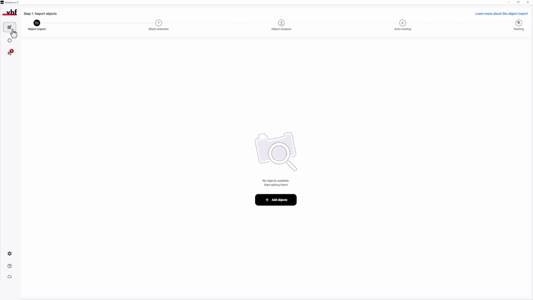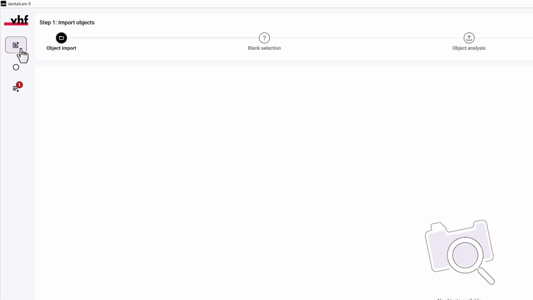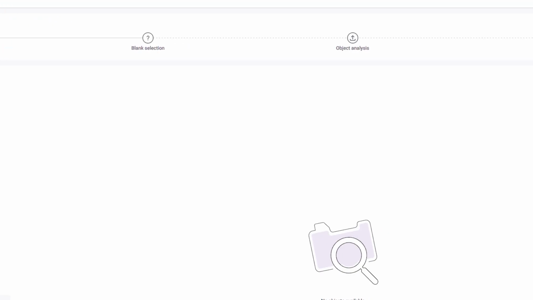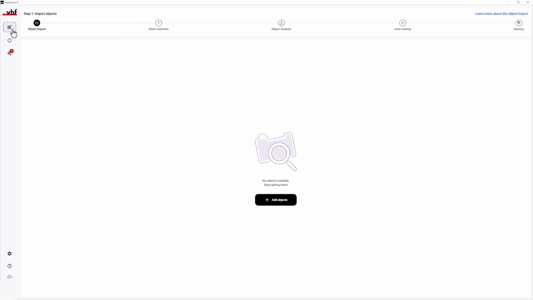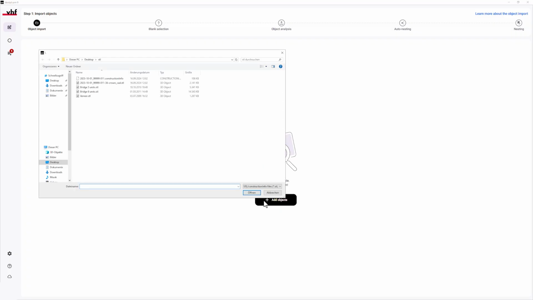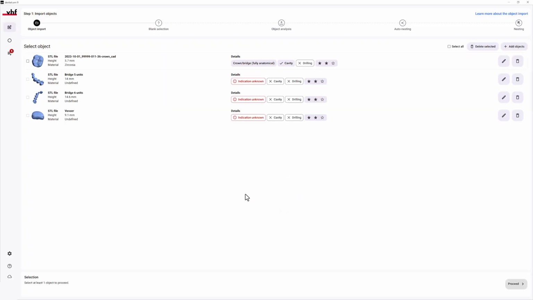In Workflow Mode, DentalCam displays the Workflow bar. The Workflow bar guides you through the individual steps from object import to nesting the virtual blank. In the first step, you import an object. Select one or more files to import. If you import a file with metadata, the import parameters are already pre-filled. If your file does not contain metadata, you must select the import parameters.